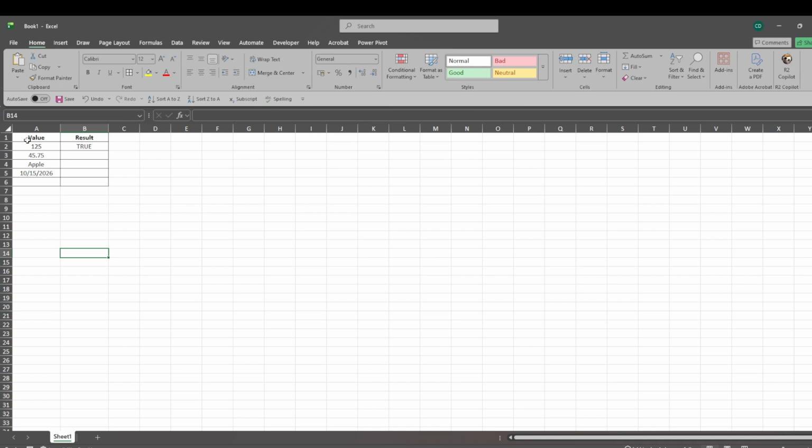For example, a whole number like 125 will return true. A decimal such as 45.75 will also return true. Text, like the word apple, will return false. A blank cell will return false as well. One important detail is that dates in Excel are usually stored as numbers behind the scenes, so a date can also return true, even though it doesn't look like a standard number at first glance.